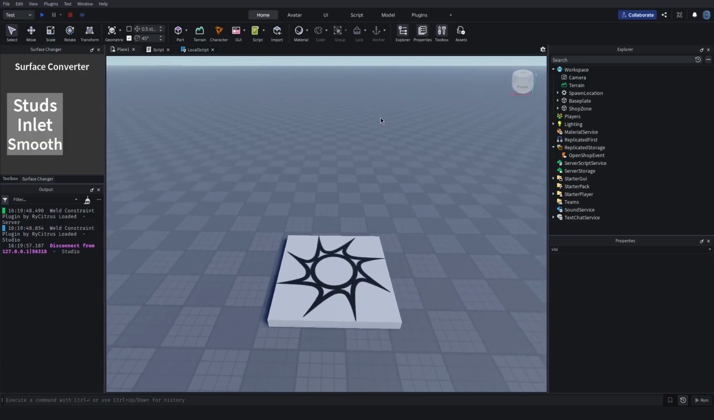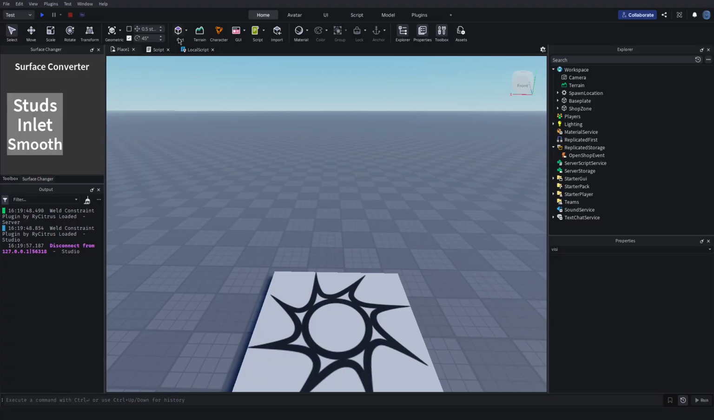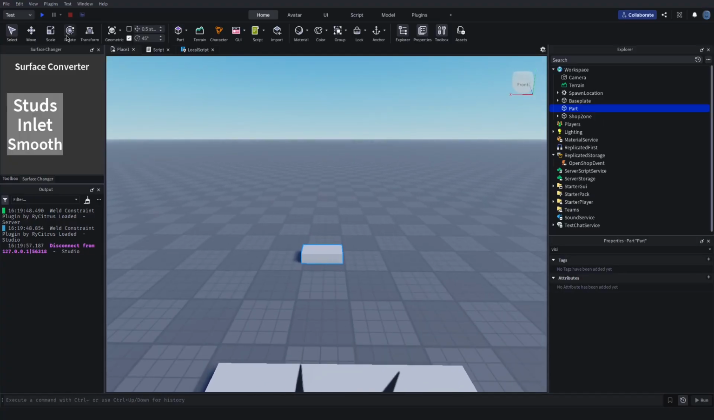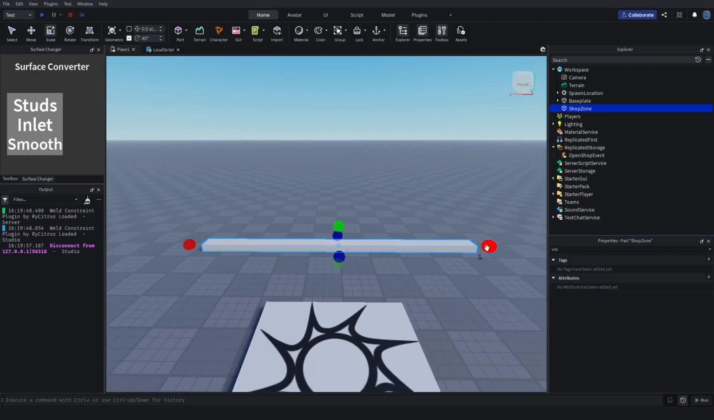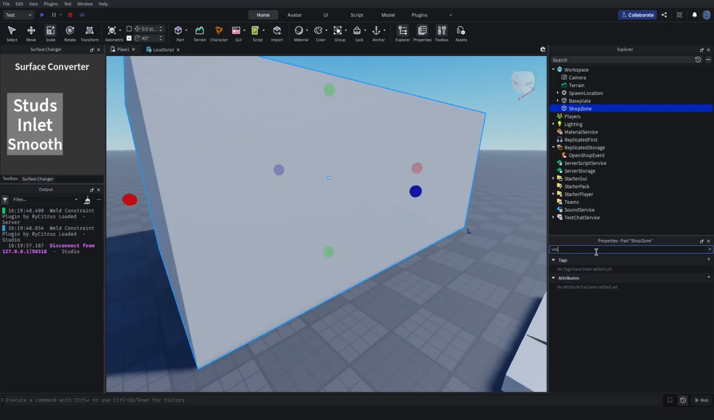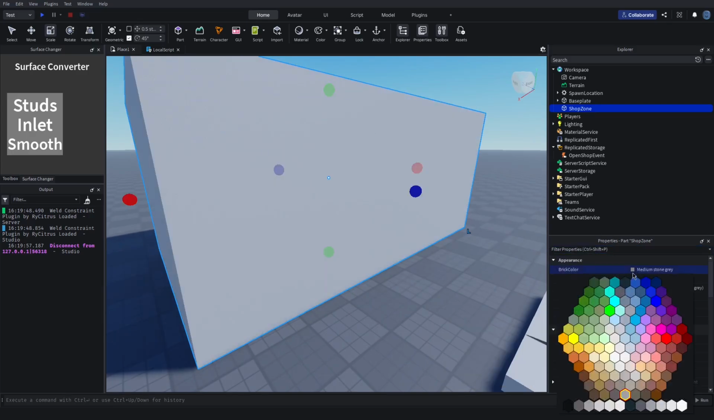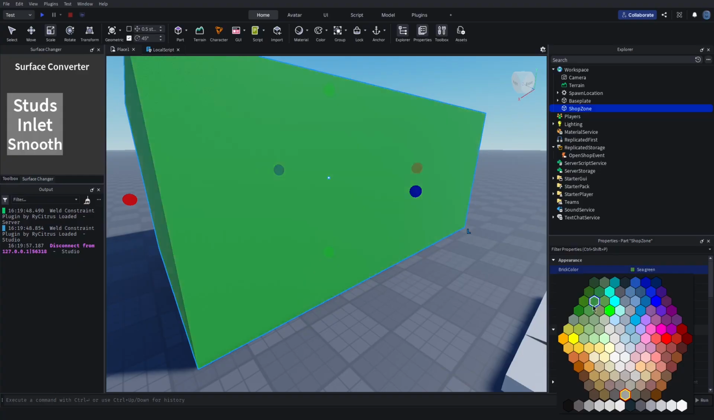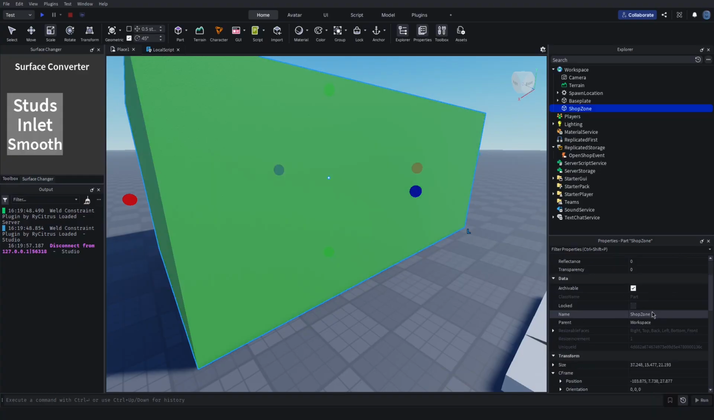So to start, once you're in Roblox Studio, you just want to make a base part. You're going to call this part shop zone, like I have right down here. Then I want you to expand this part, basically how big you want it to be, and then you need to change some things about it. I'm just going to make this a nice green.